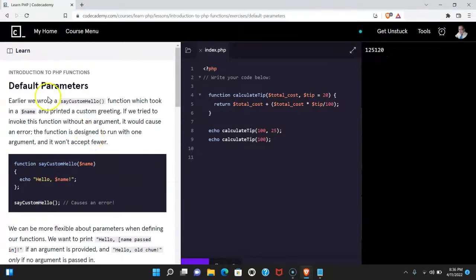So what we're learning here, default parameters, is how we can make it so that our function doesn't cause an error when no argument is provided and an argument is needed. If a user cannot provide an argument, we can give our function a default parameter to allow some sort of default value. As long as you're understanding that, you're understanding default parameters.